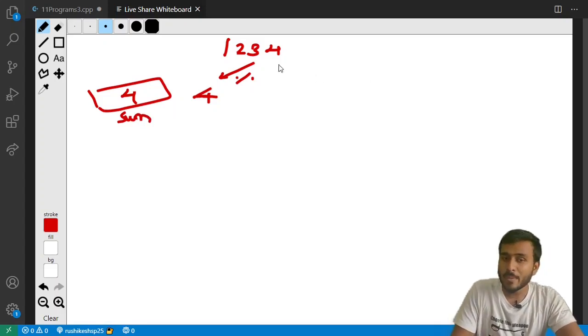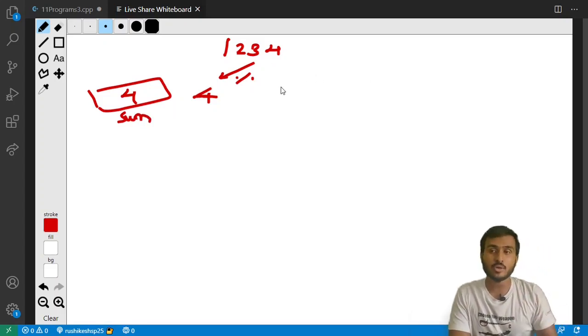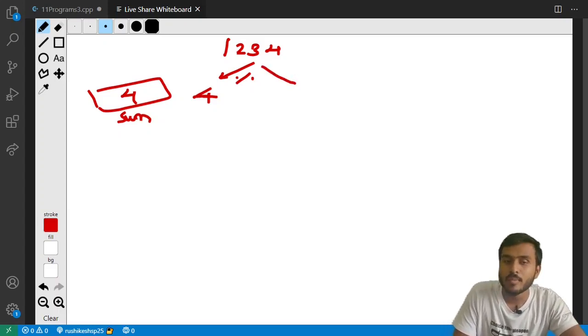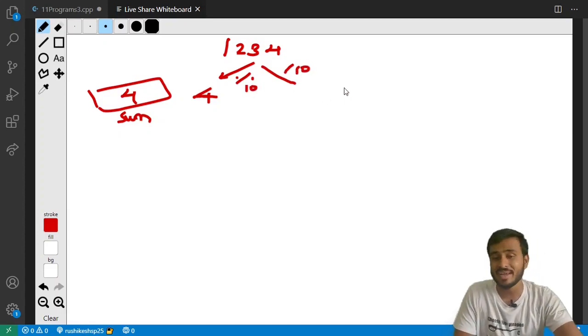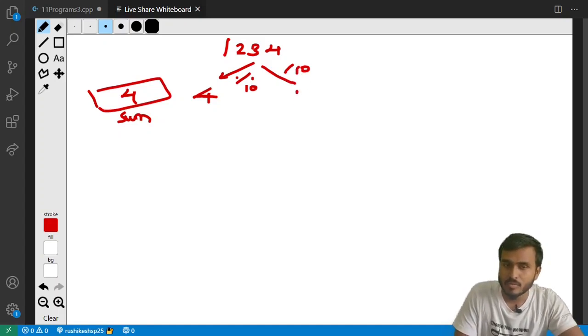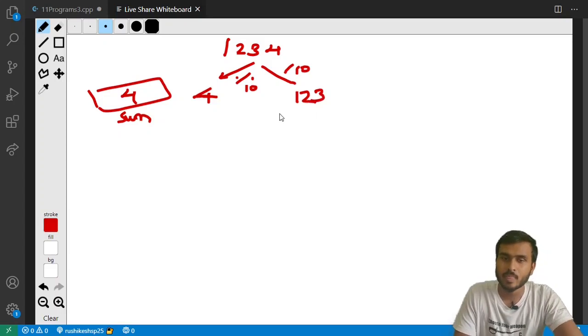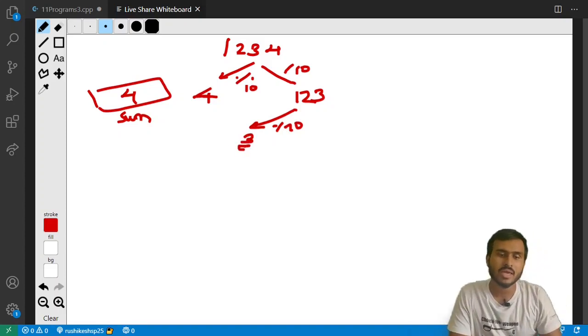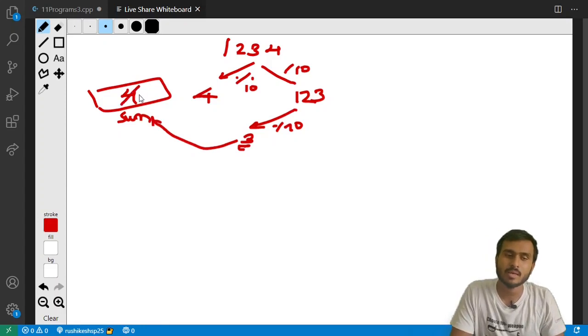Now, as we have already added this 4 into the sum, let's modify the number, or let's remove this 4 from the number. To remove this 4, we will divide the number by 10. Here we are taking mod by 10, here we will divide by 10. Once we divide it by 10, the number will become 123. Again, let's take mod with 10 of this number, and we'll get the answer 3. So we get one digit of the number. We can add this to the sum, and the sum will become 7.